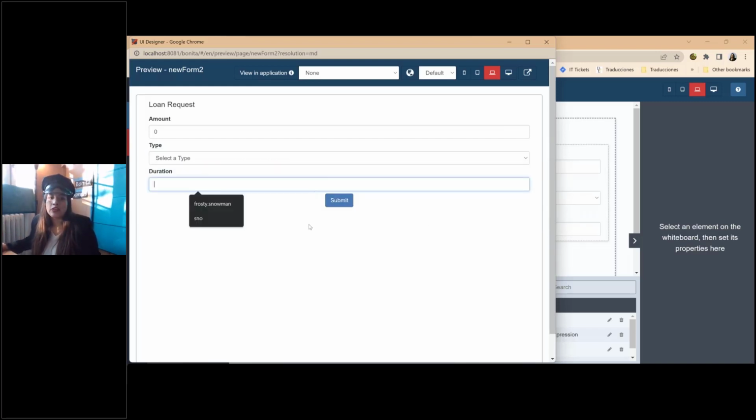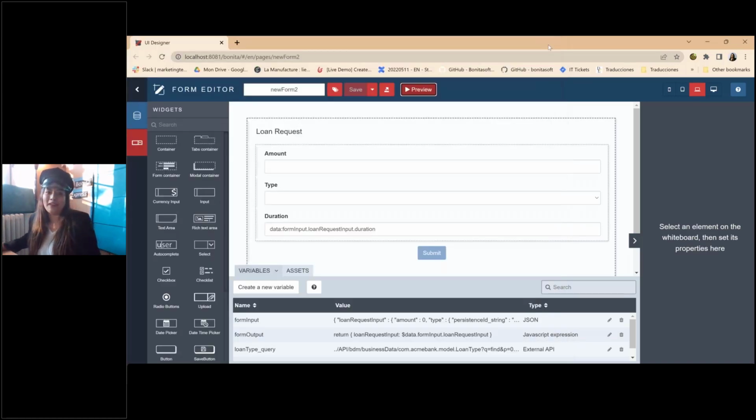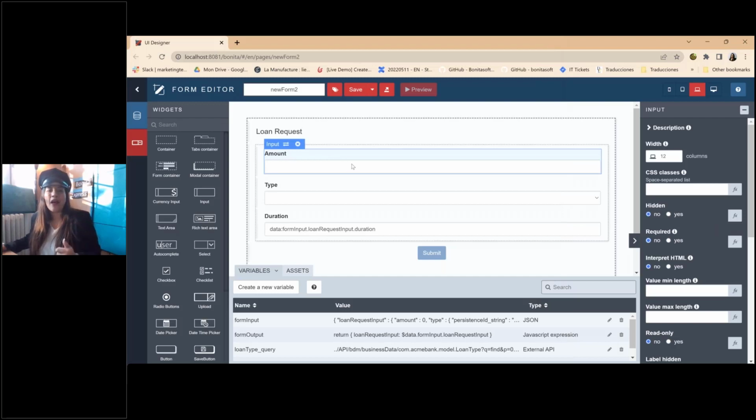And the duration for now is an input widget. So I could put whatever I want here, but I don't want to. So I will be a little bit more restrictive. Well, I will help the user by having a form that is easier for the user, right? So first of all, the amount. I can easily change the widget, switch the widget.